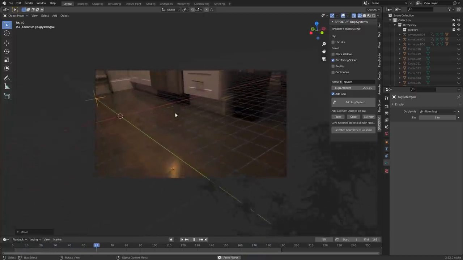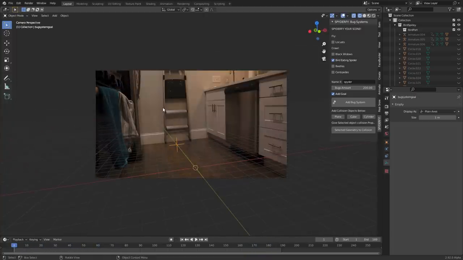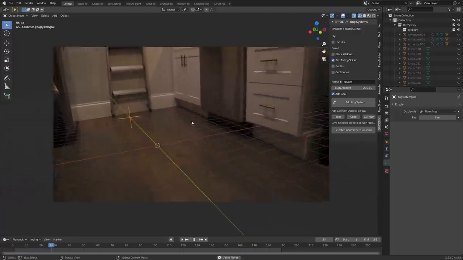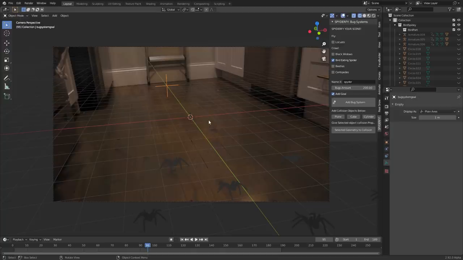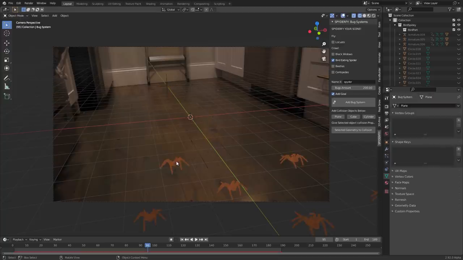A couple things to make this better. I already want there to be some spiders in the shot, and I want them to be smaller and stuff like this, before we even start panning over, okay? To do this, select your particle system.